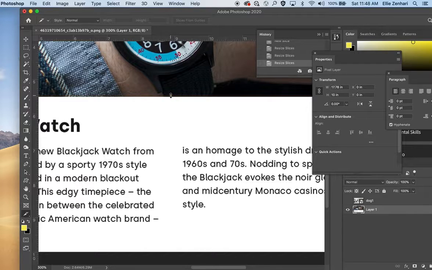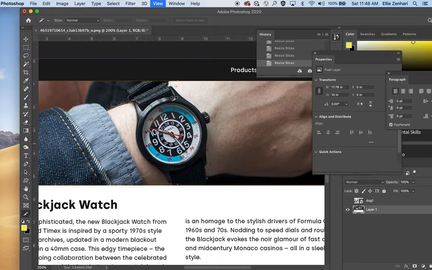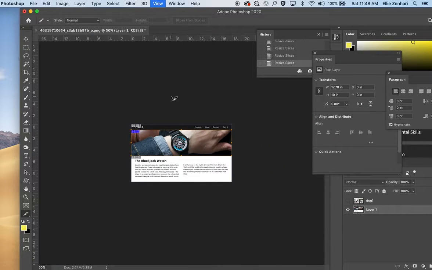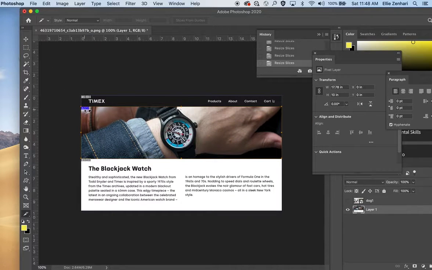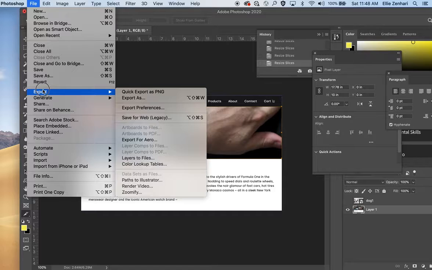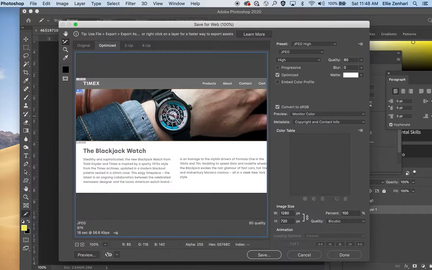Now, you want to zoom out. So you can see that you get a blue box on the left hand side. That means that the picture is ready to be saved. So I'm going to choose File, Export, Save for the web, and make sure it's on JPEG.